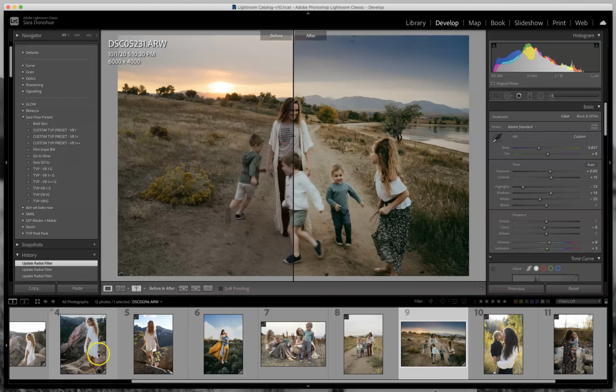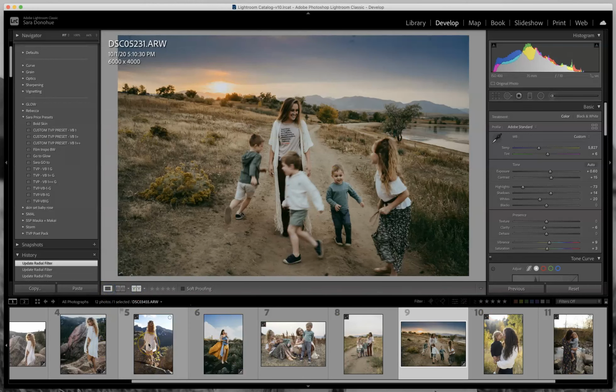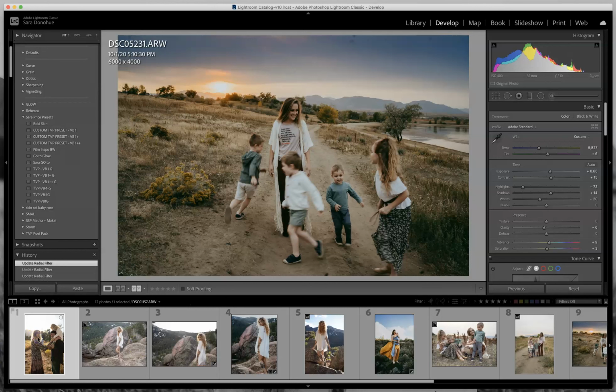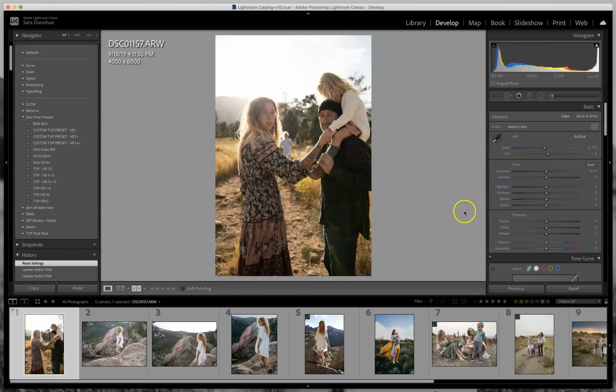Okay, so now let's go ahead and go to an image where I have almost completely blown out the sky. So what I'm going to do is throw my go-to preset on here.